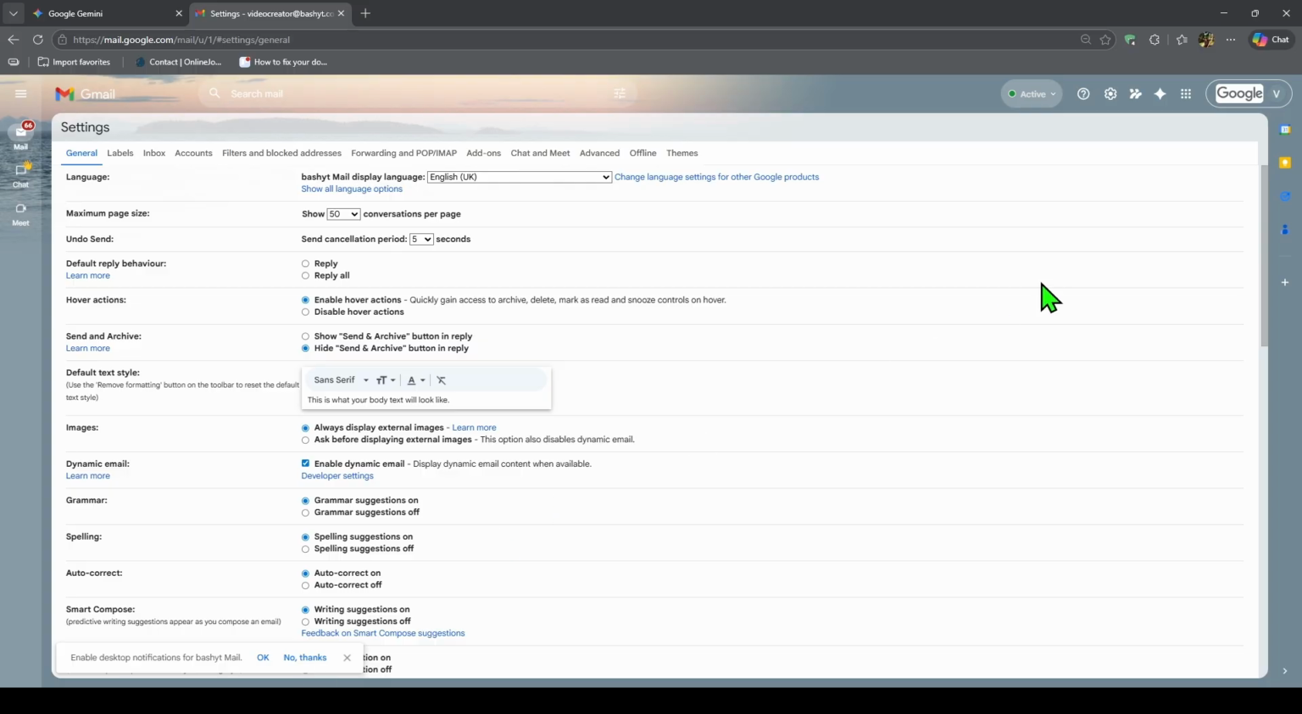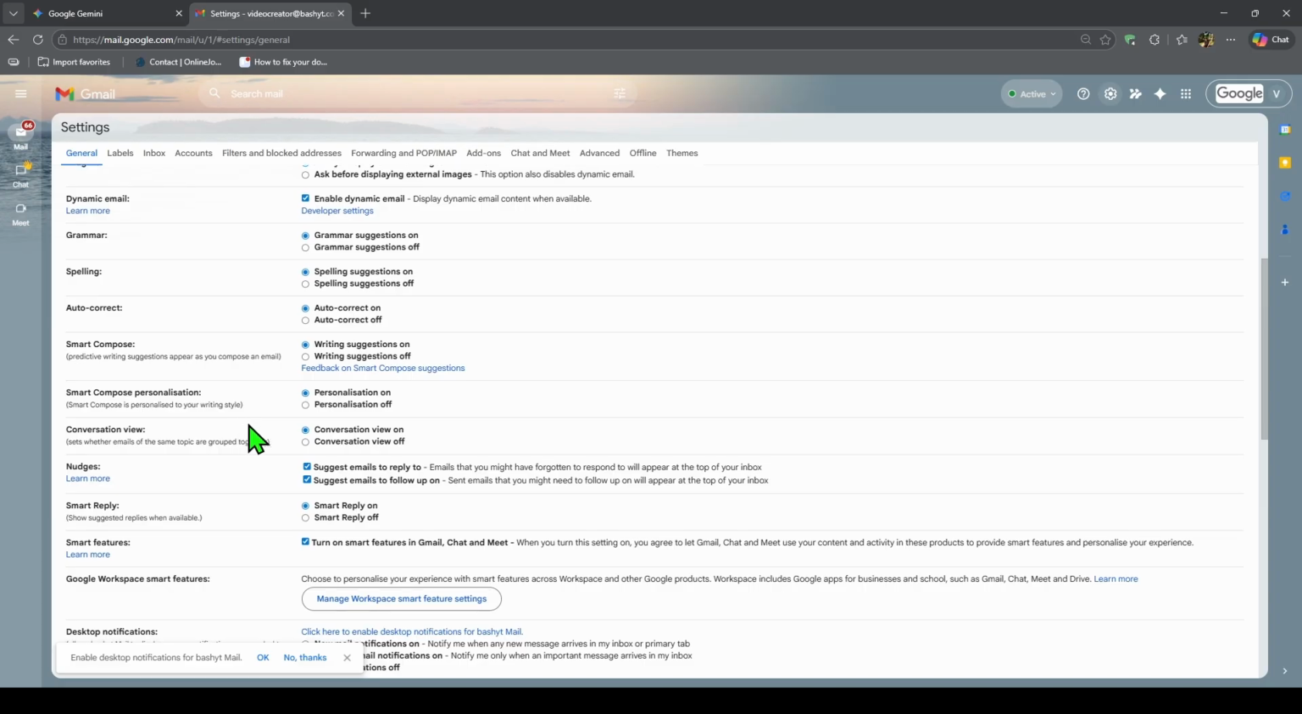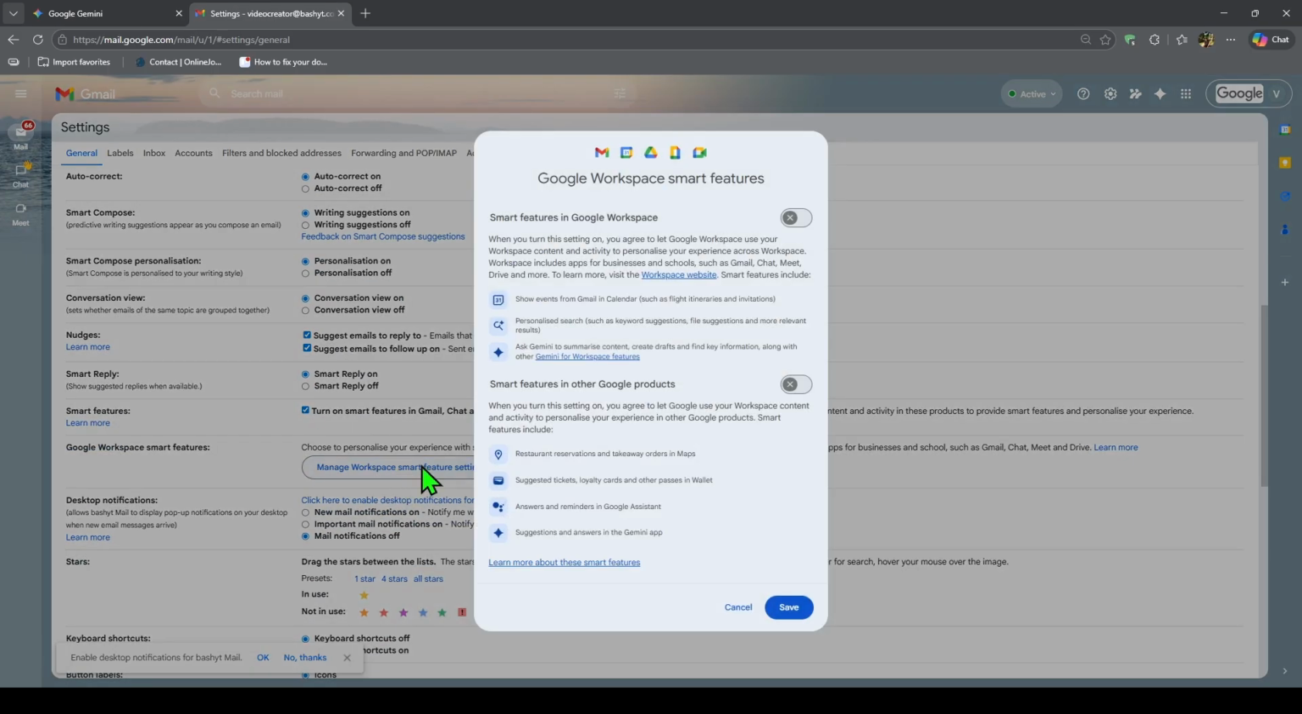So the steps are simple. Open Gmail, go to Settings, click See All Settings, stay in General, open Manage Workspace Smart Feature Settings, and turn off smart features in Google Workspace. That's how to turn off Gemini in Gmail.